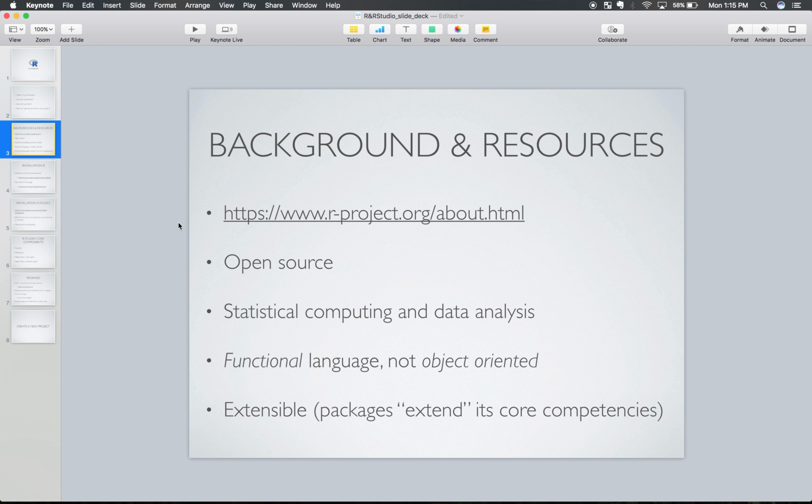So, the background and resources to learn more about R. This first link is the R project online. If you really want to know all about R, I would suggest going to that URL and reading about it. But a quick high-level description is that it's an open source project, meaning a lot of different people contribute to it. Secondly, it's a statistical computing and data analysis tool and language. Originally, it was created pretty much just for statistical analysis, and since its inception, it's been really expanded to do a lot more things than just statistical analysis.